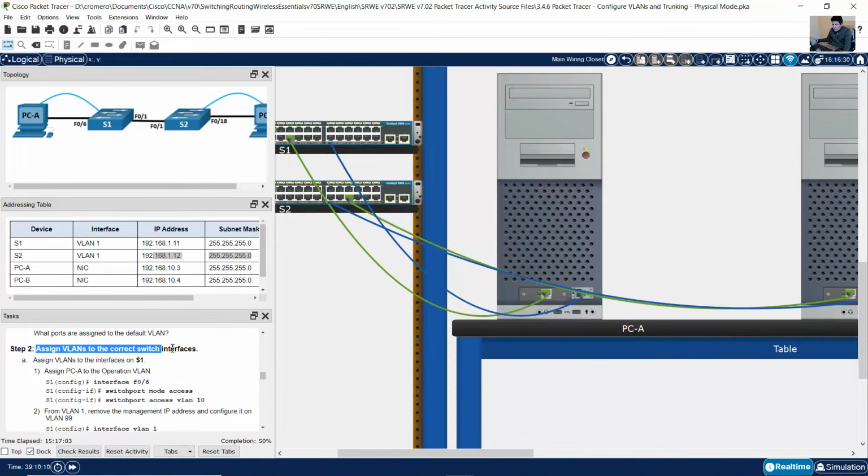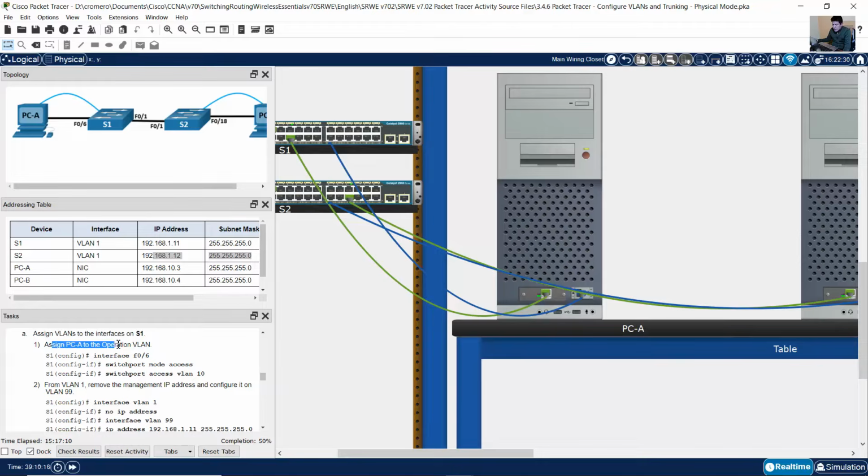Assign VLANs to the correct switch interfaces. Assign VLANs to interfaces, starting with the operations VLAN. Use these commands: VLAN 10, FastEthernet 0/6. Look at the topology: PCA is connected to FastEthernet 0/6 on S1 and will be on VLAN 10.